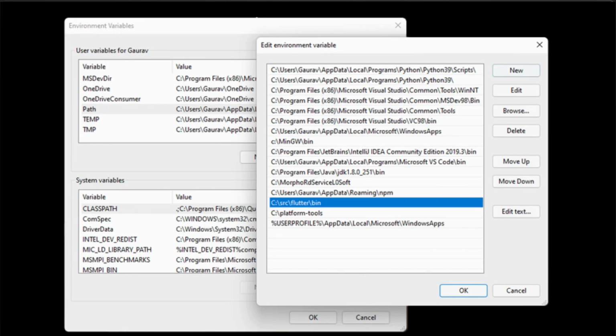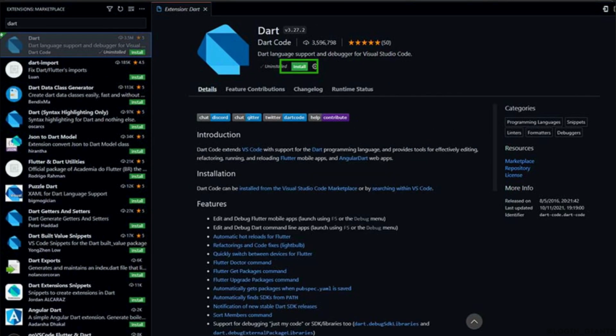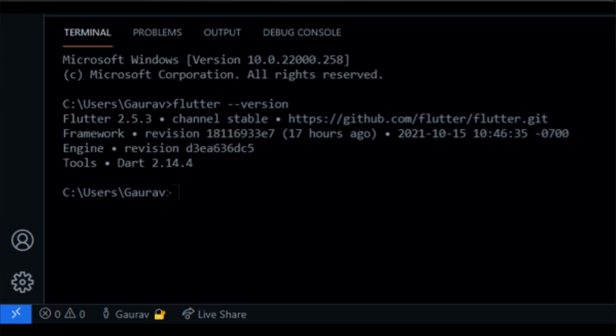Now we have to set up Visual Studio Code for Flutter. We have to install two extensions in order to use Flutter. The very first extension is Flutter and the second is Dart. Note that Dart is a programming language that is used by Flutter for application development for both Android and iOS. Now install Dart in Visual Studio Code. We have successfully added Flutter and Dart in Visual Studio Code.